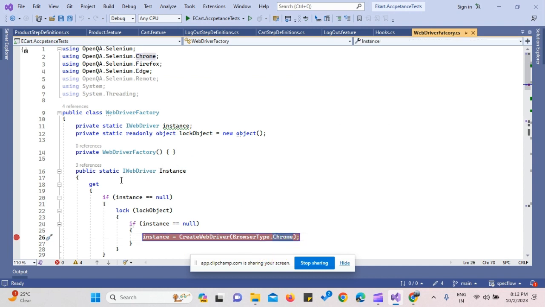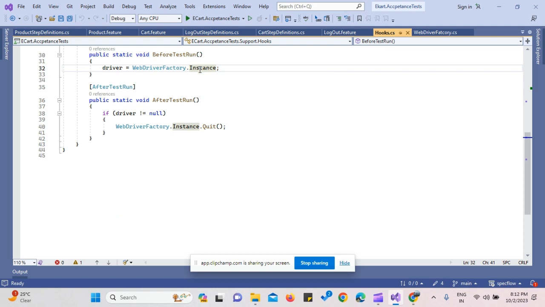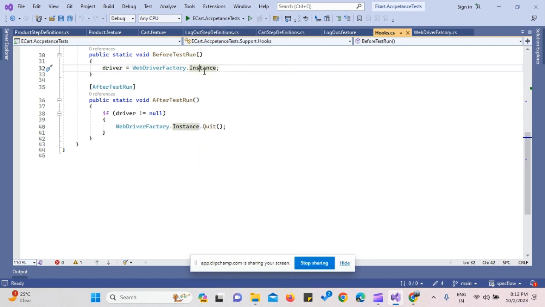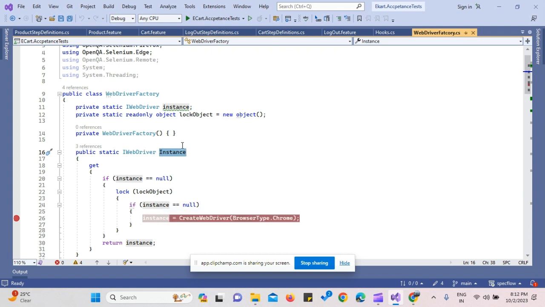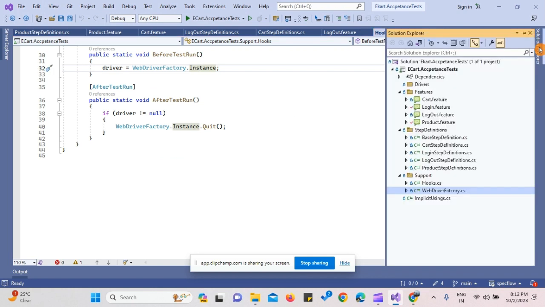Whenever you are trying to get the driver, if you go into the hooks and go to that definition, you will be able to see that if the instance is not created, I am calling that with Chrome. That's why I am running all the test cases on the Chrome browser.